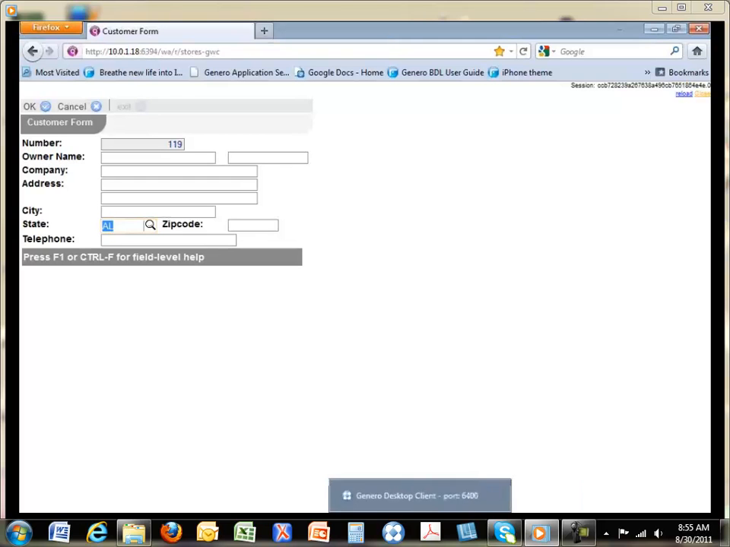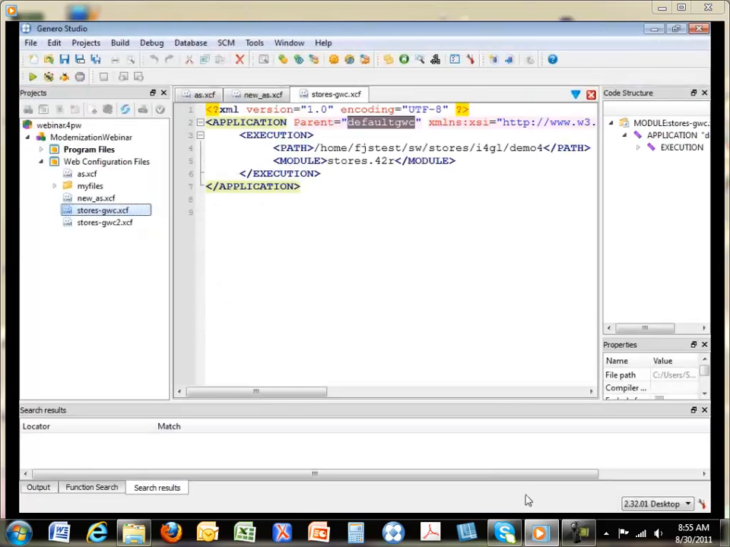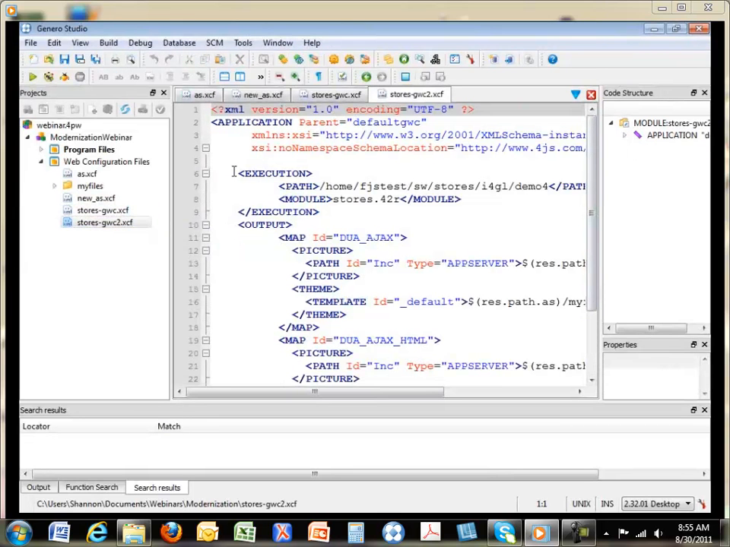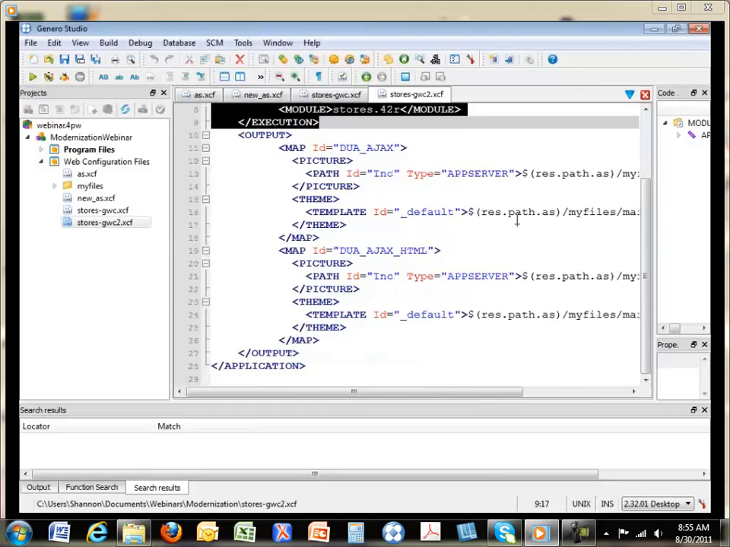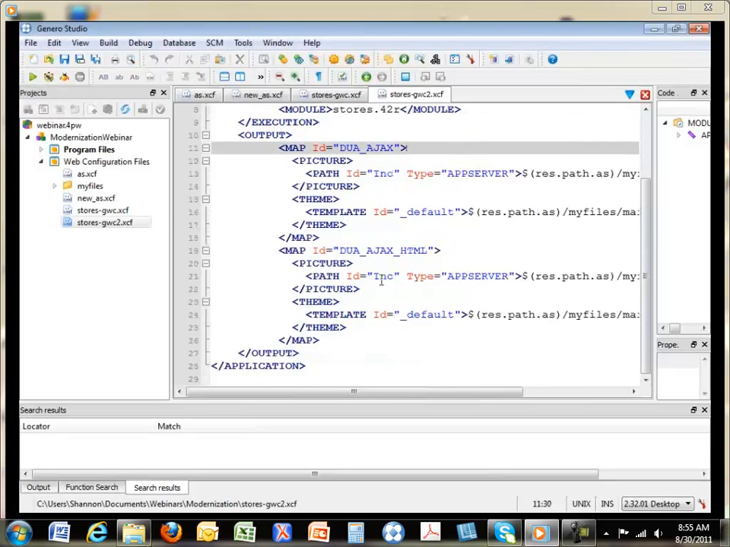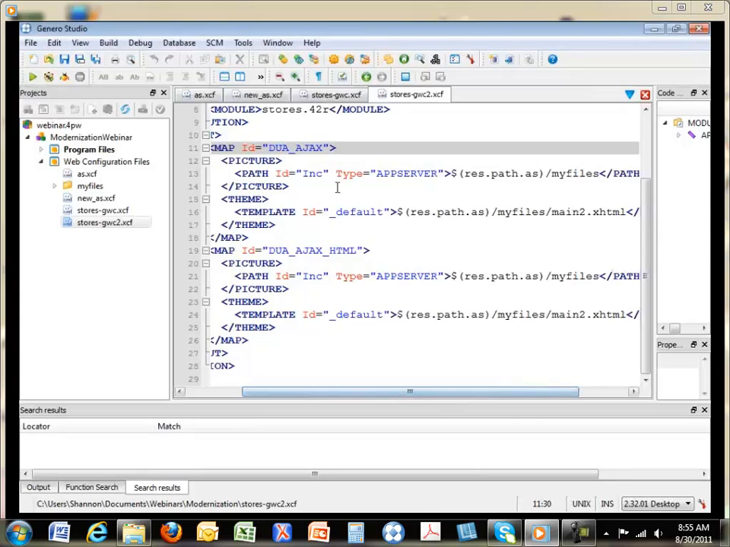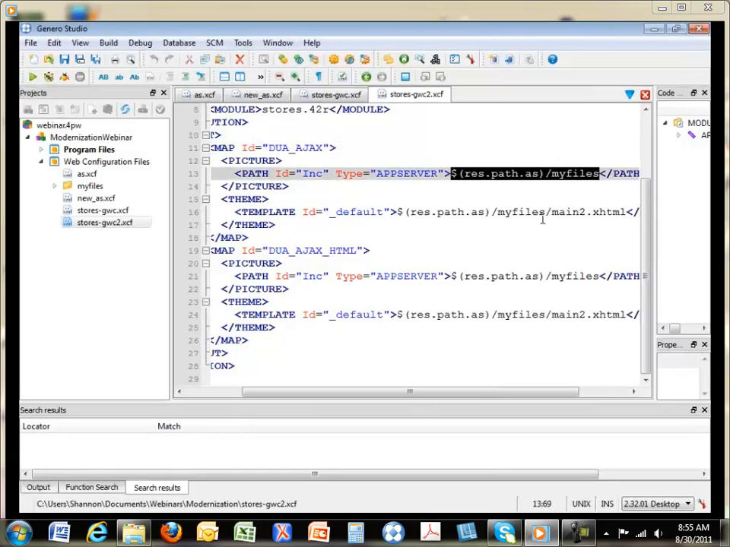Now I want to show you another, let's open this here, another configuration file for the same application. So if I open this one, I'm going to see here's this execution section, same application to run. But the output section has some additional info. So we've got this DUA AJAX. In other words, if you detect user agent is AJAX, that's a standard browser application, then I want you to look for the picture, any picture that I reference in the My Files directory, and I want you to use a template that is called main2.xhtml.